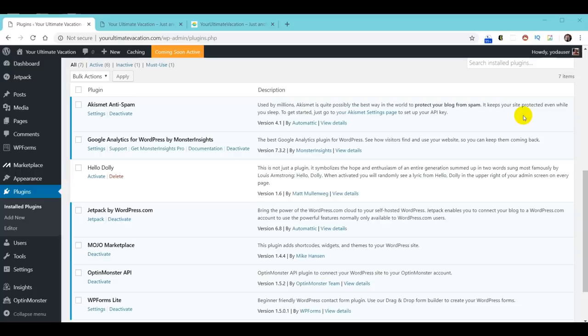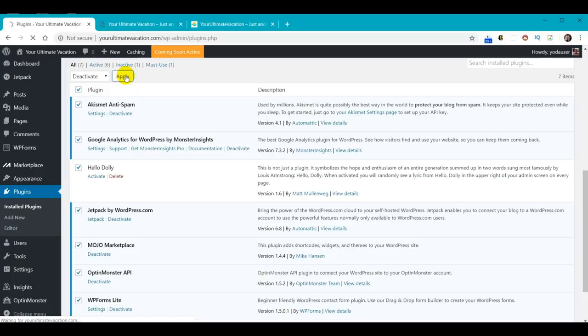To delete plugins, you first have to deactivate them. And on the left-hand side, you'll see a box that says Bulk Actions. If you do the pull-down, you can choose Deactivate, and just below that is a box you can click called Plugin that allows you to select all the plugins at once. Now we're going to click Apply. At this point, it's going to deactivate each one of them.